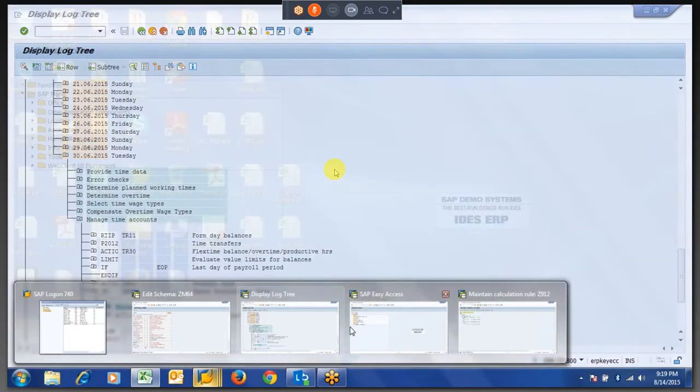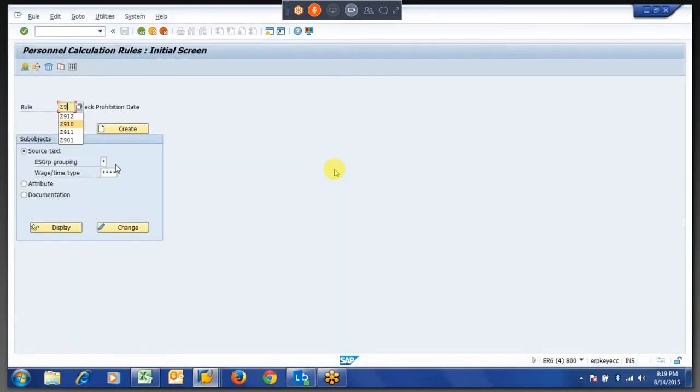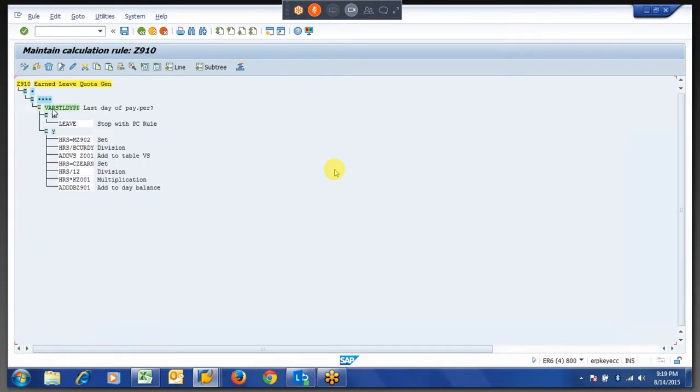Now what we have done here is, in this PCR, I am coming back to the original main one. If you remember, what I am telling is, if it is the last day of the period, then what I am doing here is I am getting the present days of the employee from this time type. If you remember the previous PCR, it is generating this time type with his present days. In our example, we put one absence.